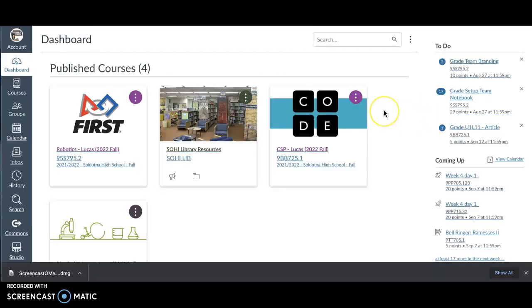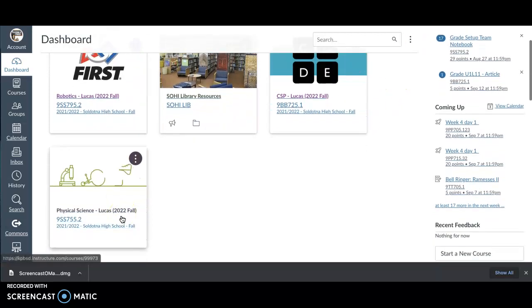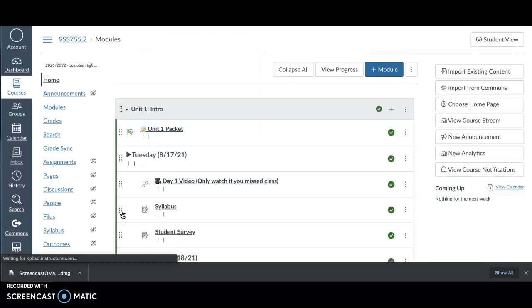Parents, you should also have access to this if you've paired with your student. And I have a link to that in the email that I sent you. And then you just have them click on the class that they're in so you can see what's going on in that class.